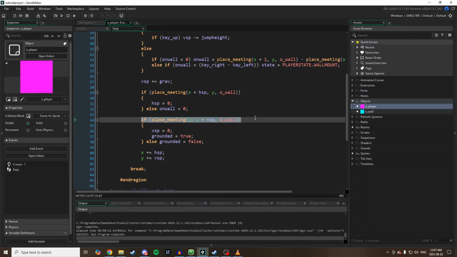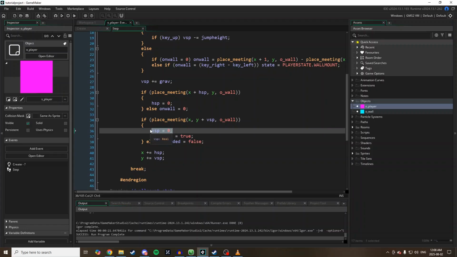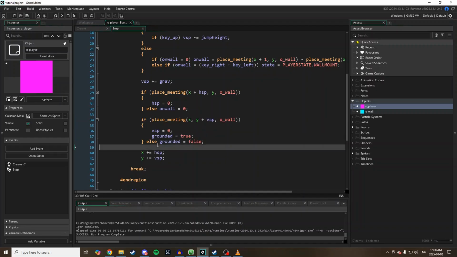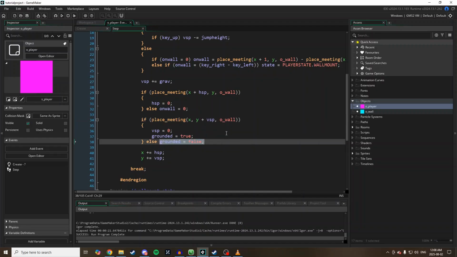I'm doing the same thing here with the vertical axis, and I'm checking my y position plus my vertical speed to see if I'm going to be colliding with oWall, because it's the same object that I use for my ground collisions. And if this is true, I'm going to set my vertical speed to 0, and I'm also going to set grounded to true, so that way I know that I am on the ground. But if I am not place meeting, I'm going to set grounded to false.